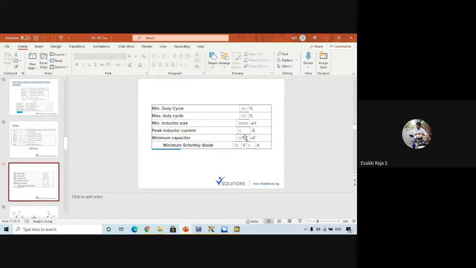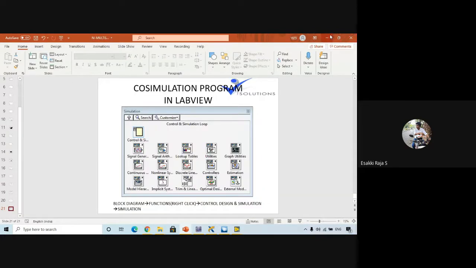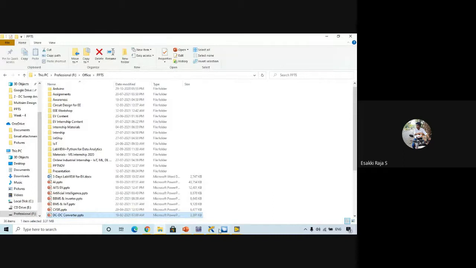Here we'll be using a diode just to avoid the reverse bias. The diode rating should be 28 volt and 6 amps. This is the circuit that we are going to recreate. Fine, let me just minimize it and come back to Multisim.